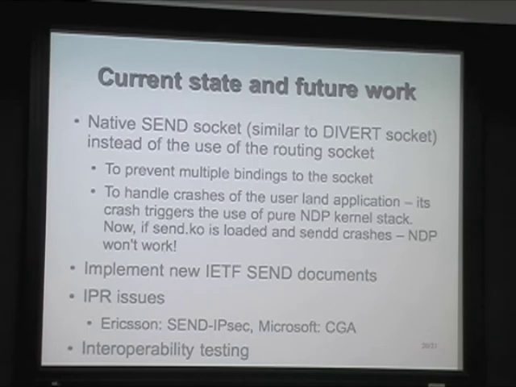So the current state is what I've just said. We're using a routing socket, and one of the problems with the routing socket is that we're not getting any information back if the SeND daemon crashes. If the SeND kernel module is loaded and SeND crashes, then the node is not able to use neighbor discovery anymore, because the packet will stop at the hooks, and it's obviously not able to use the SeND daemon either.